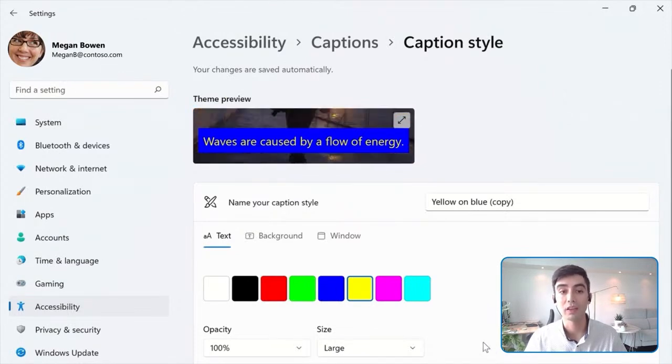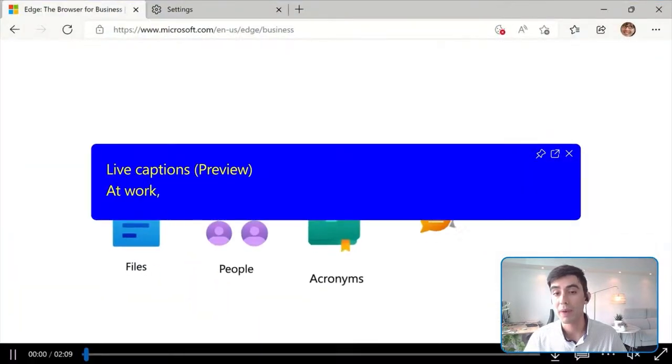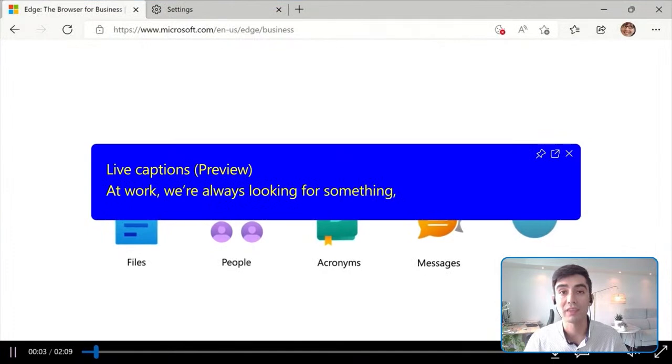Here I've selected large yellow text on a blue background, and when I flip back to Edge, the caption window reflects these customizations. Okay, that was a quick overview for 2 new accessibility features built into Edge. And with that, I'm going to throw it back over to Anne for more.